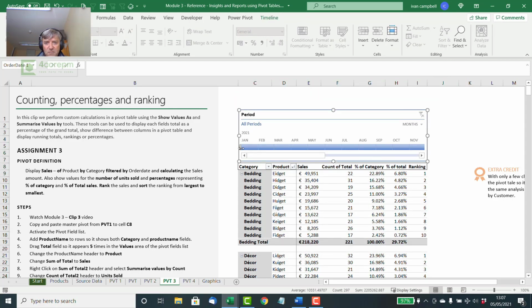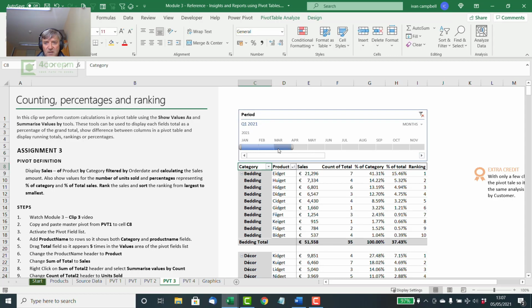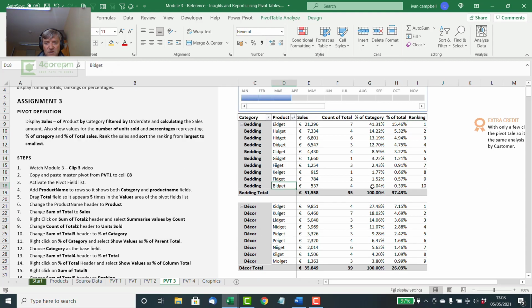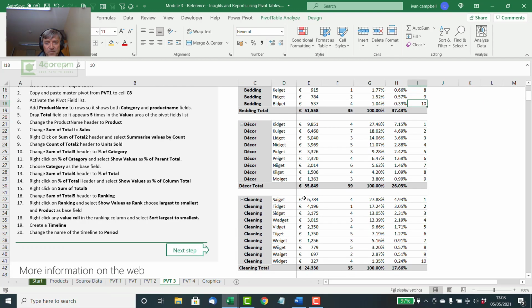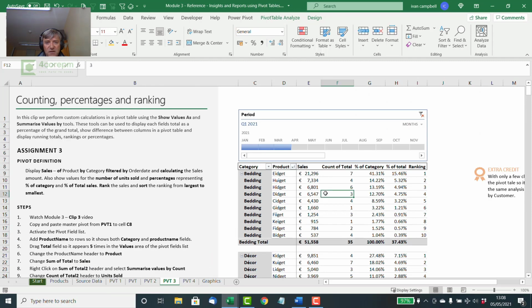And there we go. So for January, February and March, we can see that for bedding, we can shrink up bedding if we want, but we see that for bedding, this product was the one that was the highest selling, ranking number 1, and this one was the lowest one for that. Similarly for decor and cleaning. So that's all there is to that. It sounded very complicated, but in the end quite simple to do.